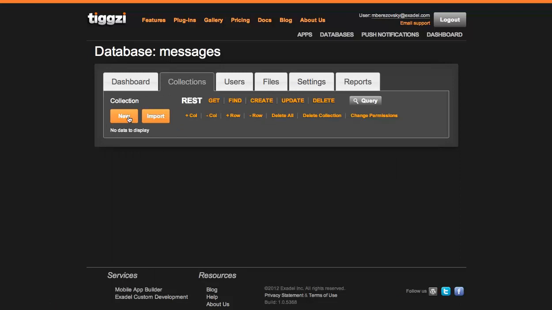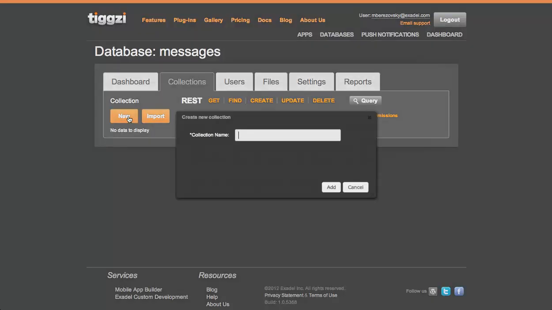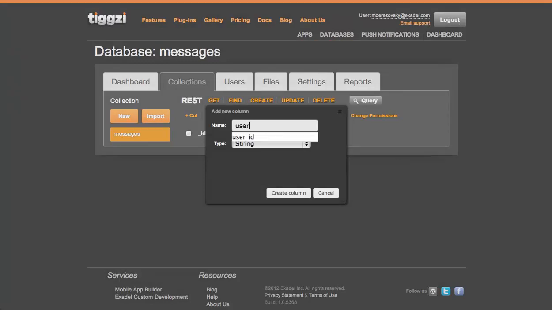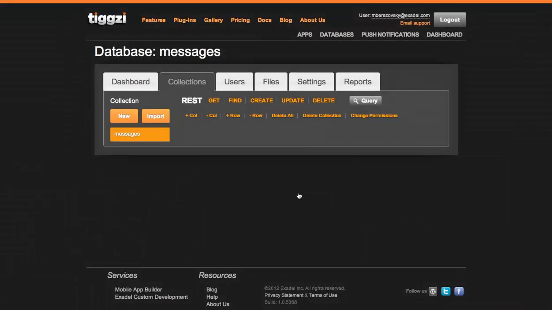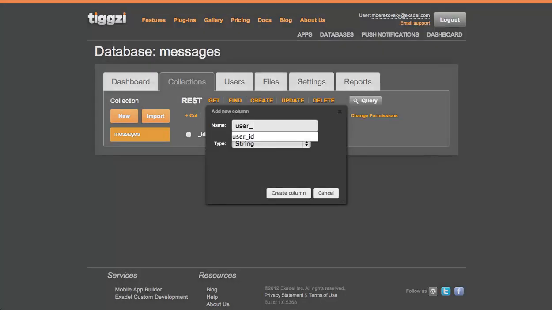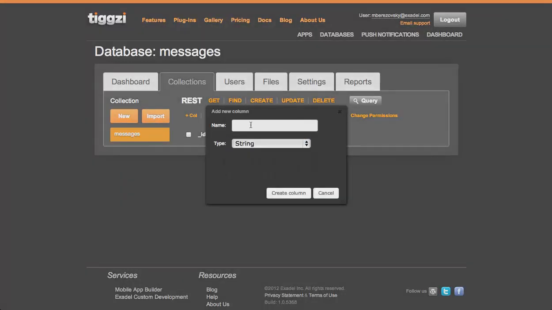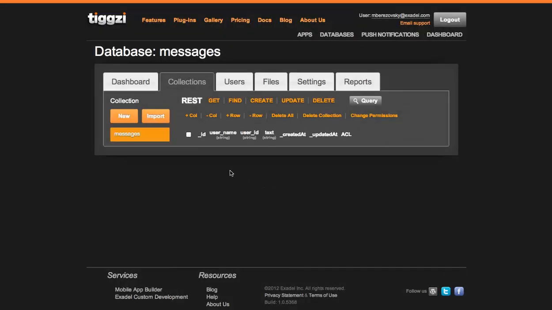Now we'll create a new collection by clicking New, and we'll call it Messages because it holds messages. We'll also need to add some fields for it. We'll create a username field and a user ID field. And a field that actually holds the message text, called Text, I guess. That makes sense. Now we have fields for the creator and the text of the message.